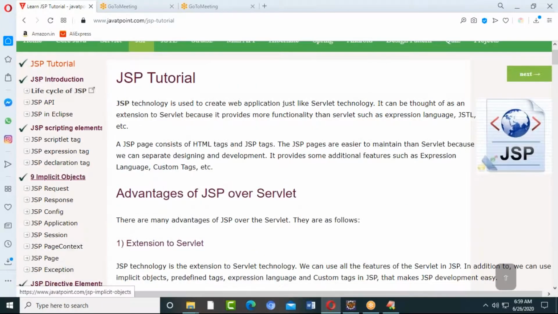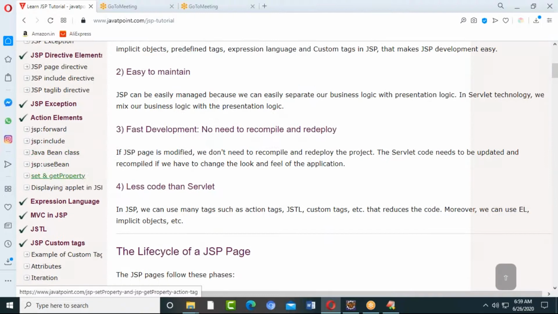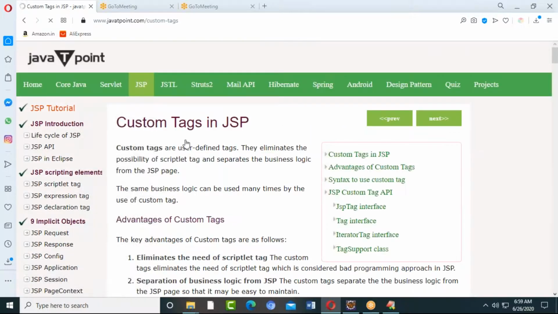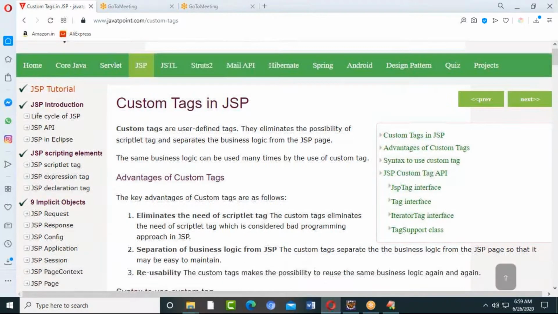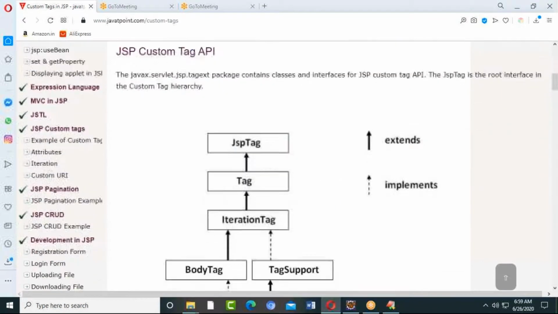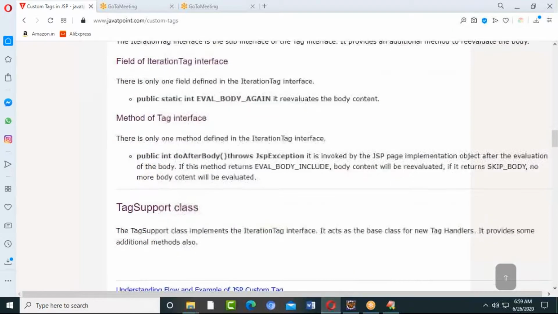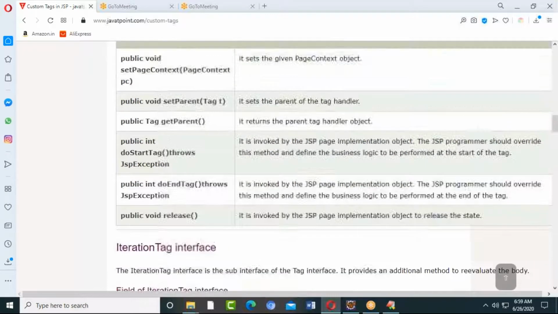So what is JSP? JSP is nothing but scripting elements, implicit objects, directive elements, action elements, JSTL, and expression language. Now, can I create my own standard tag library? Yes, we can create our own tag library also. So far, C means core tags. Can I create my own tag libraries? Yes, you can create it. How do you create it? For a tag library, first of all you need to create a class. So, an iteration tag.